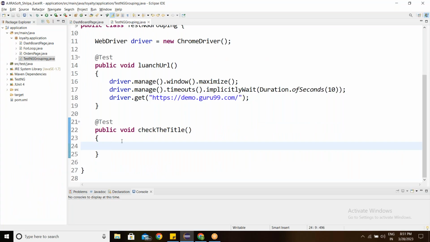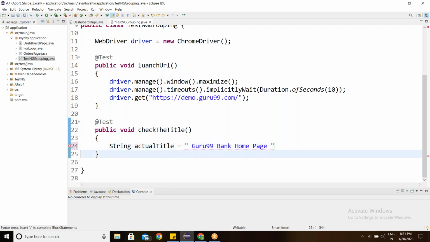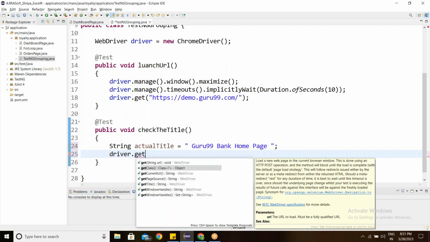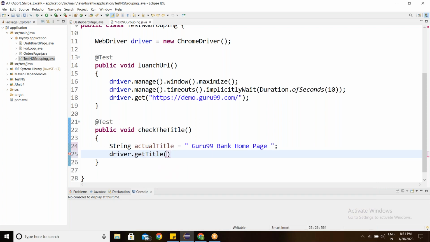So this is my title. So what is the actual title? I will store it in a string, guys. So string actual title is equal to this one. I will copy paste this. So this is my title. And what is the method to get the title from the page, guys? Driver dot get title. Yes, correct. Driver dot get title. Sorry, this is the expected title.